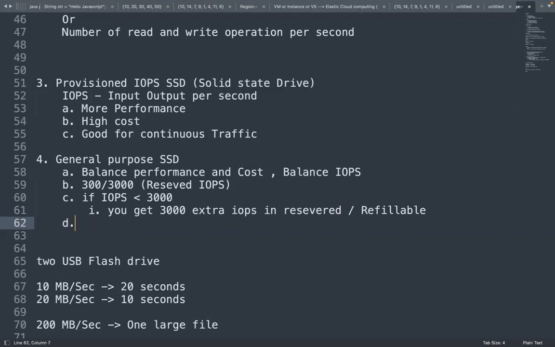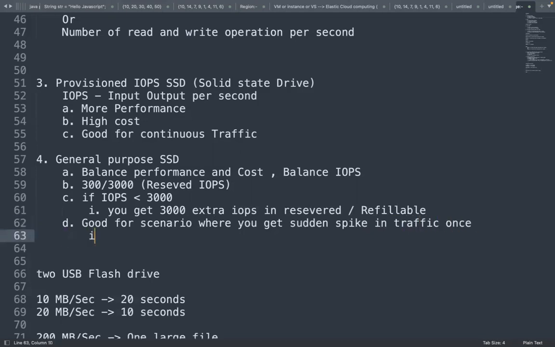So when do you go for provisioned IOPS, and when do you go for general purpose? General purpose is good for a scenario where you get a sudden spike in traffic once in a while. At that time, you can go for general purpose SSD.